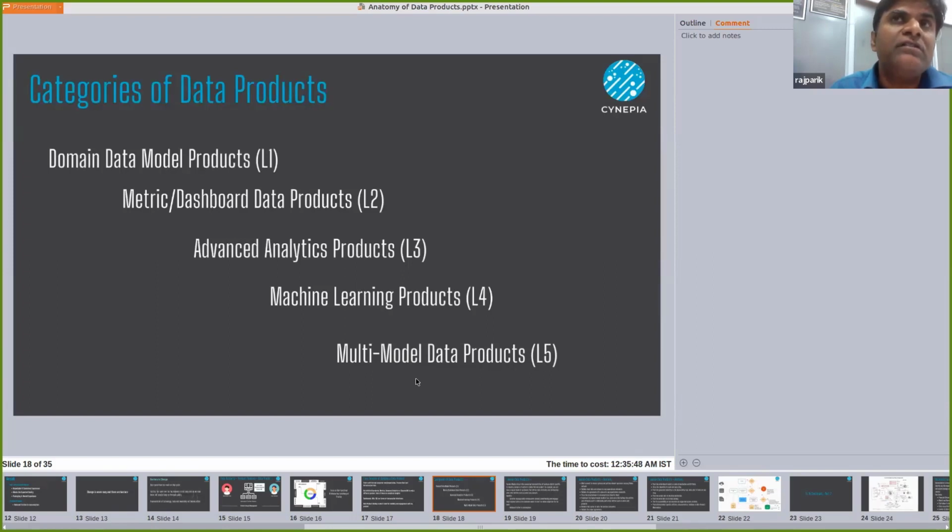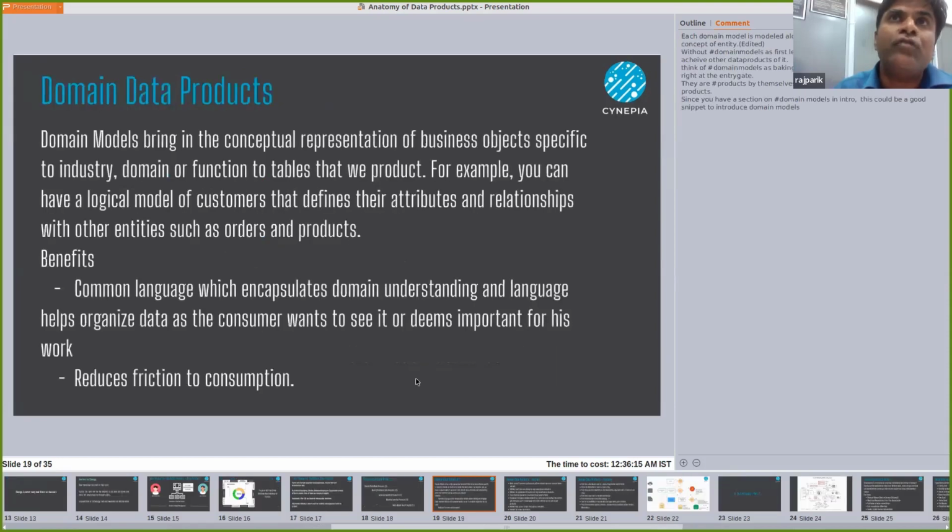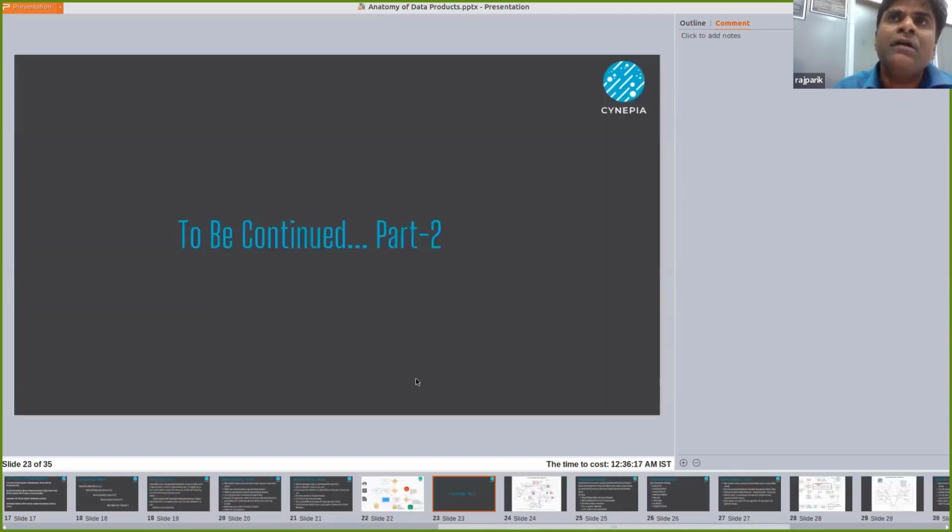So what we've done here is we've first categorized it, and we've taken some examples of how these products would look. Since it's a topic of anatomy, we've taken one in each of these buckets except L5, just to get your brains rolling. A couple of them I've taken are not necessarily analytics, but more around operations. But just to give you a flavor of what you can do with some of these L2, L3, L4 kinds of products. Right, so we looked at the domain.